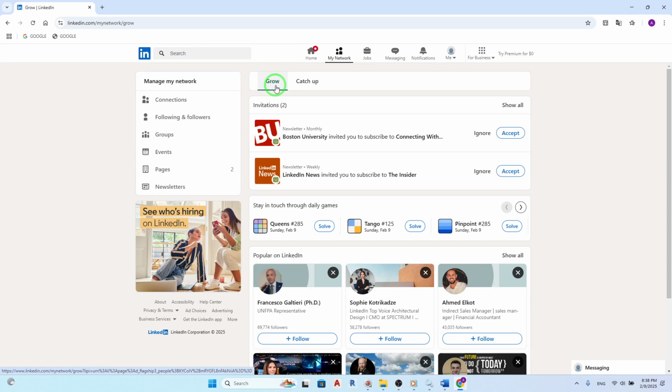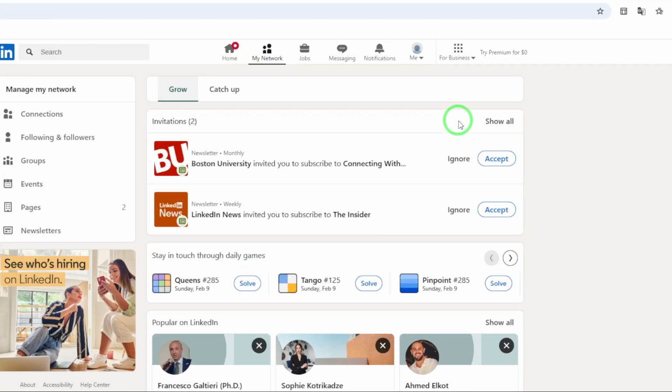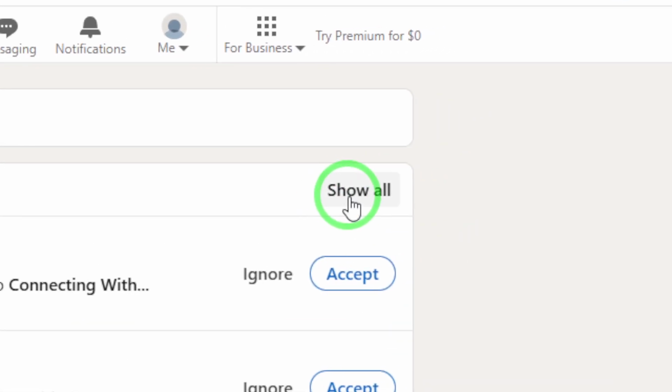Next to the Invitations heading, you'll see a Manage button. This is your gateway to seeing both invitations you've received and the ones you've sent. Click on Manage to proceed.